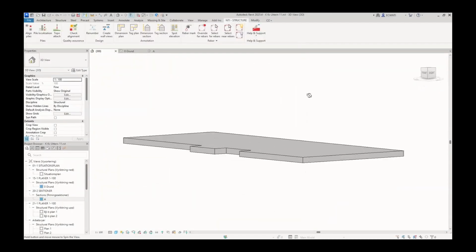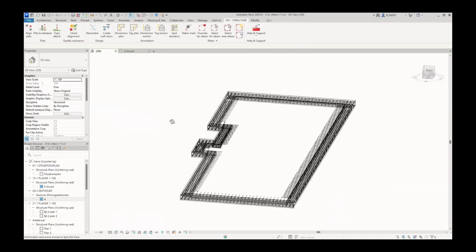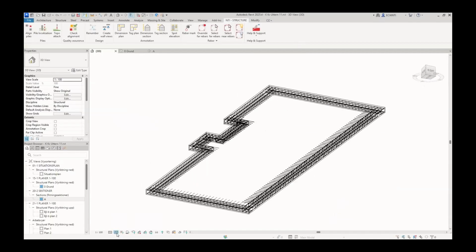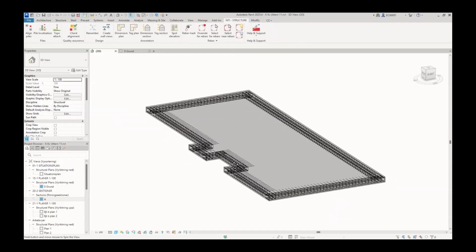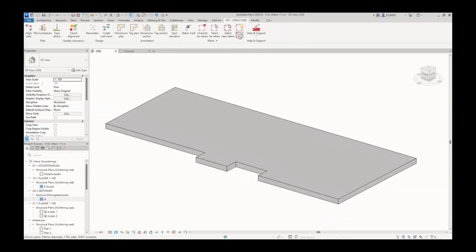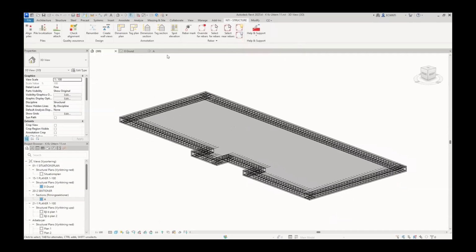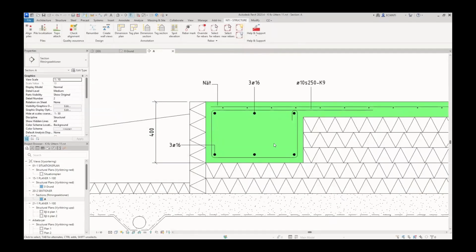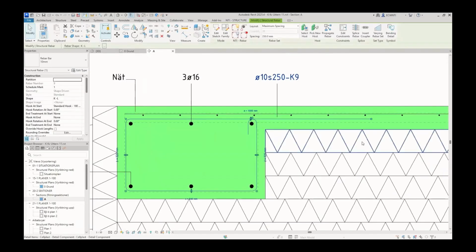So here I have a slab that is reinforced. The reinforcement isn't visible because it's embedded in the concrete. These buttons show or hide the rebars. Rebar mark adds symbols at the ends of the reinforcement if they do not have an end hook.